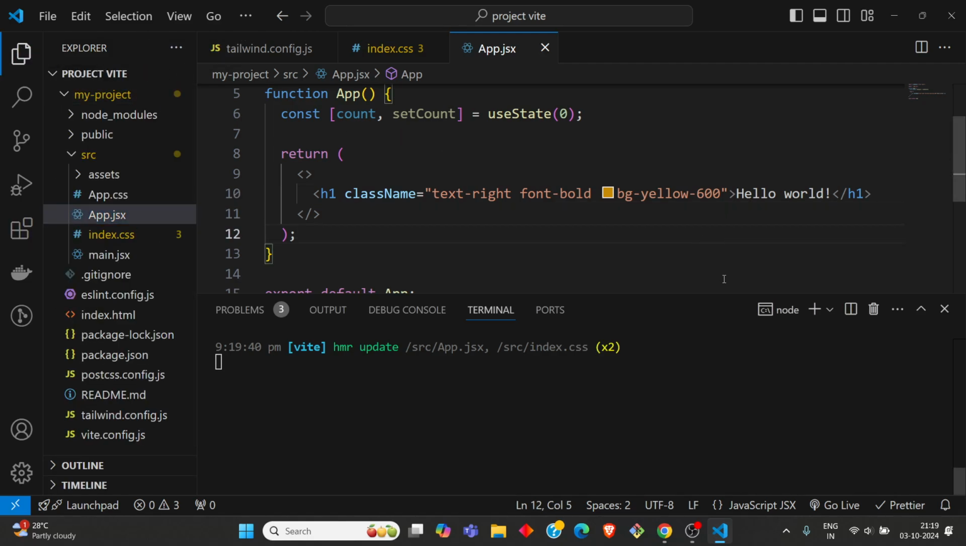Okay, so let's save this and let's check. So we are getting our hello world, which is not underlined, which is on the right because we did the text right, and then we added background color yellow. So this is working fine. We will add more things and we will create some more components using Tailwind CSS.